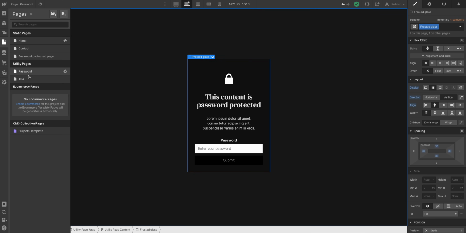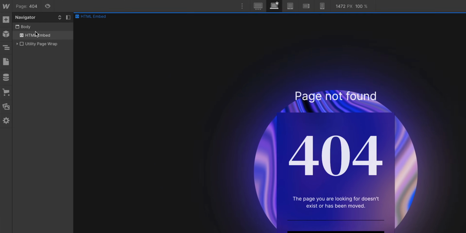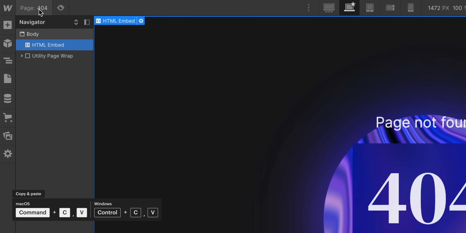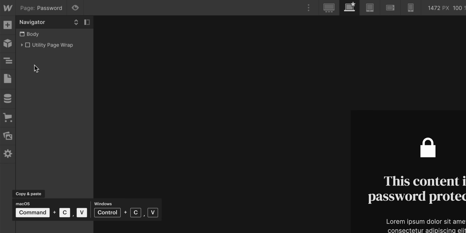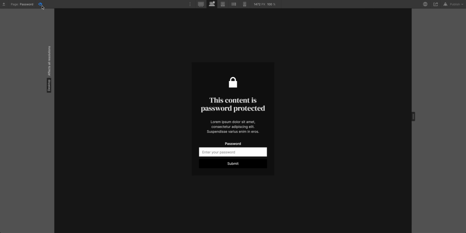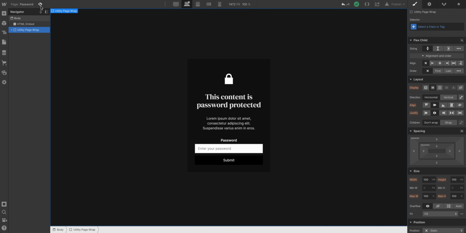One, let's go back to the 404, and let's grab that HTML embed, copy it to our clipboard, and we'll go back to password. In our body, we'll press paste, and we'll move that to the top. If we preview, that effect is not very visible. How can we make it visible? Let's build an interaction. So let's deselect here.